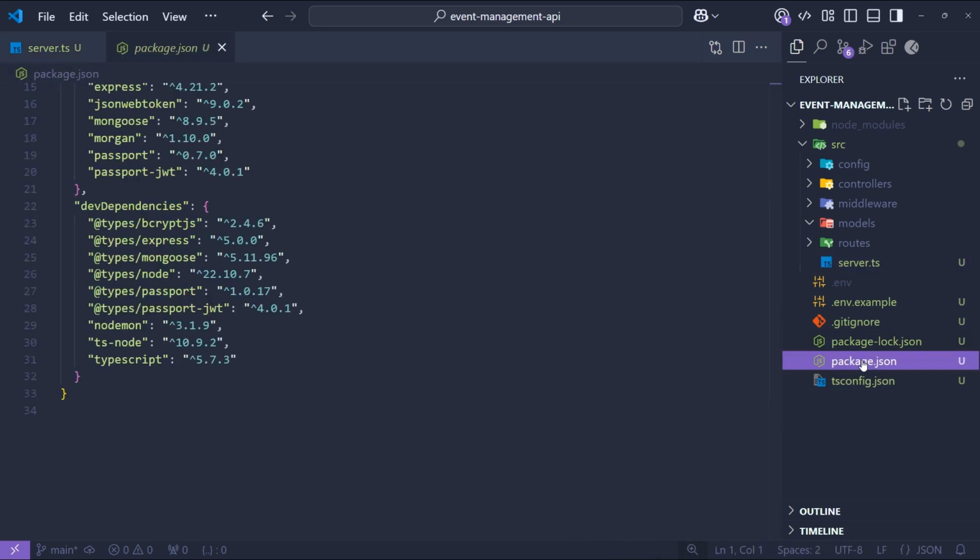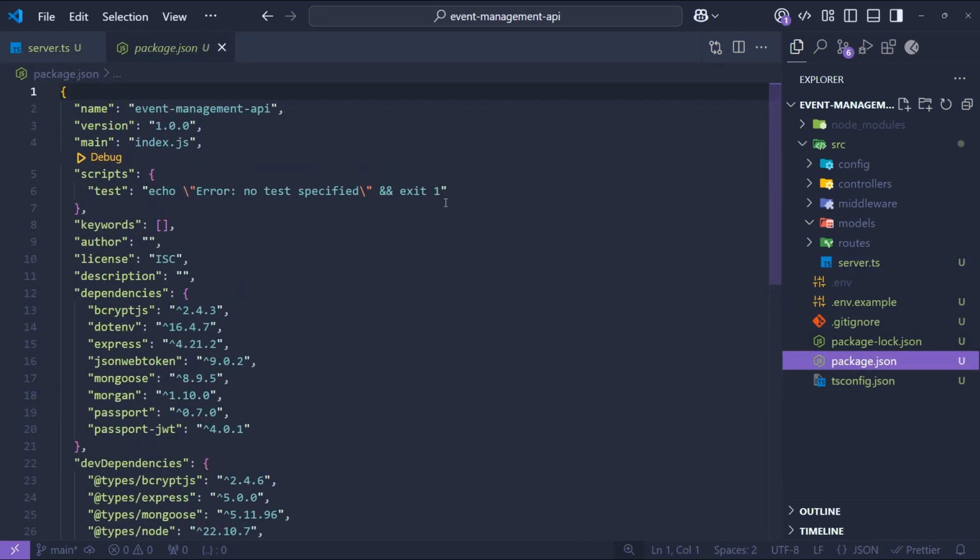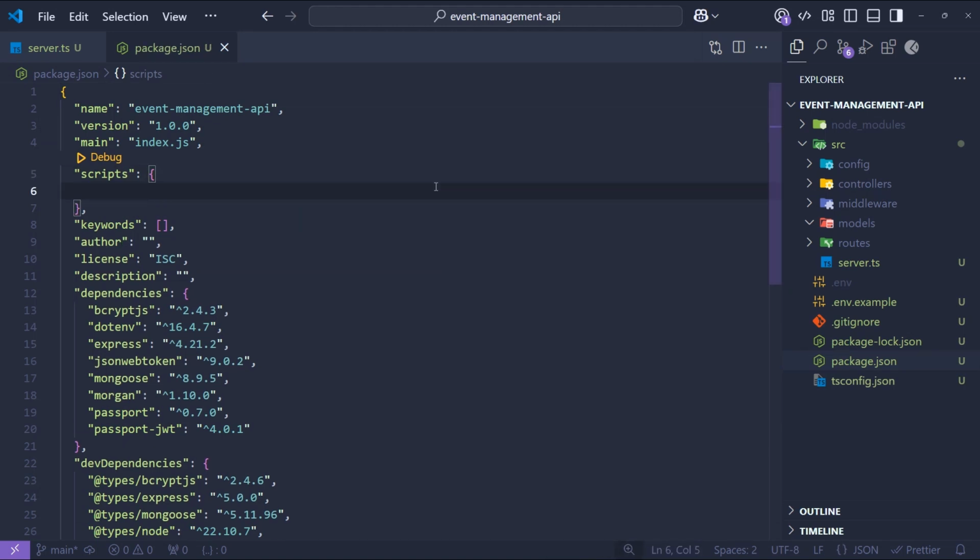And we also need to add our scripts in the package.json. Right now there is only tests here. So we are going to have two things. One is dev, which is going to be just nodemon.